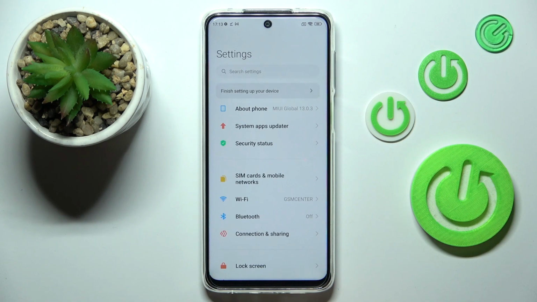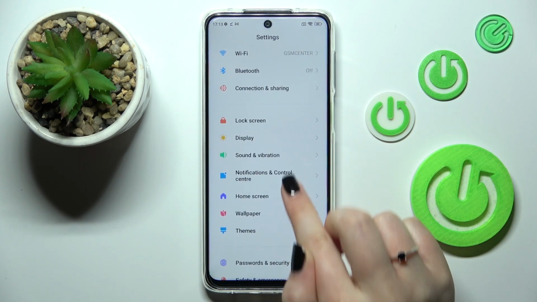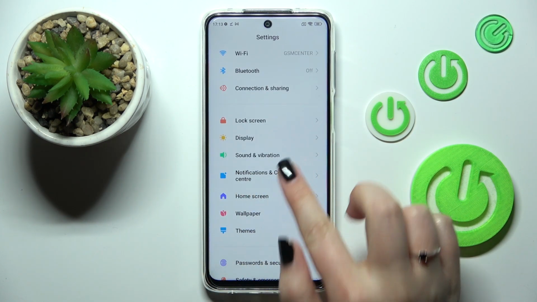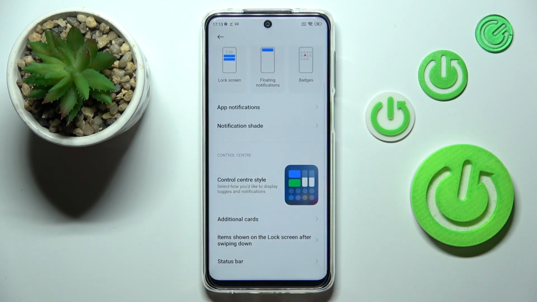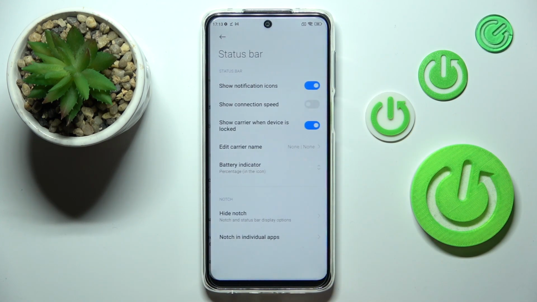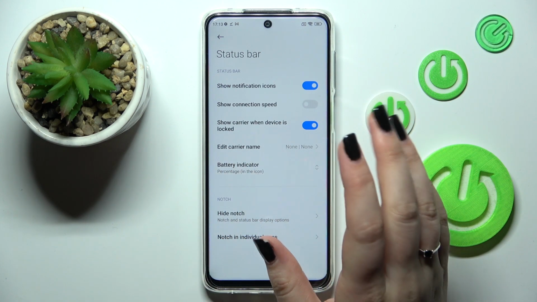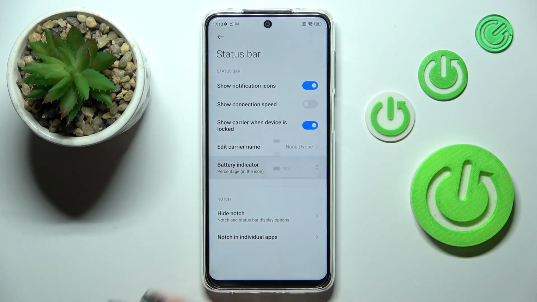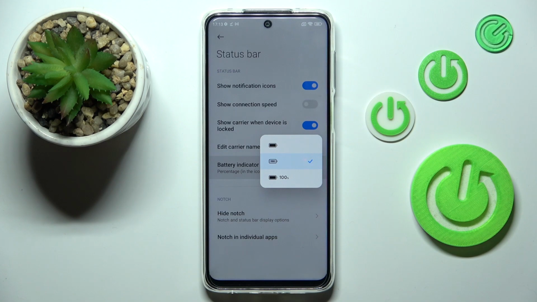Let's enter the settings first of all, and then let's scroll down to find notifications and control center. Now we have to scroll down again to find the status bar, and as you can see at the bottom of this first section we've got the battery indicator. After tapping on it, you've got the graphical options from which we can choose.